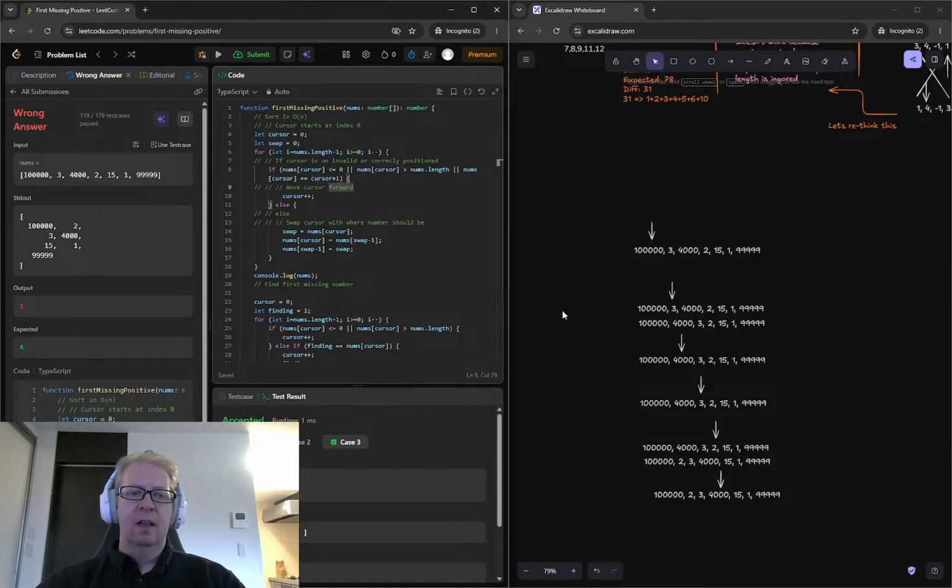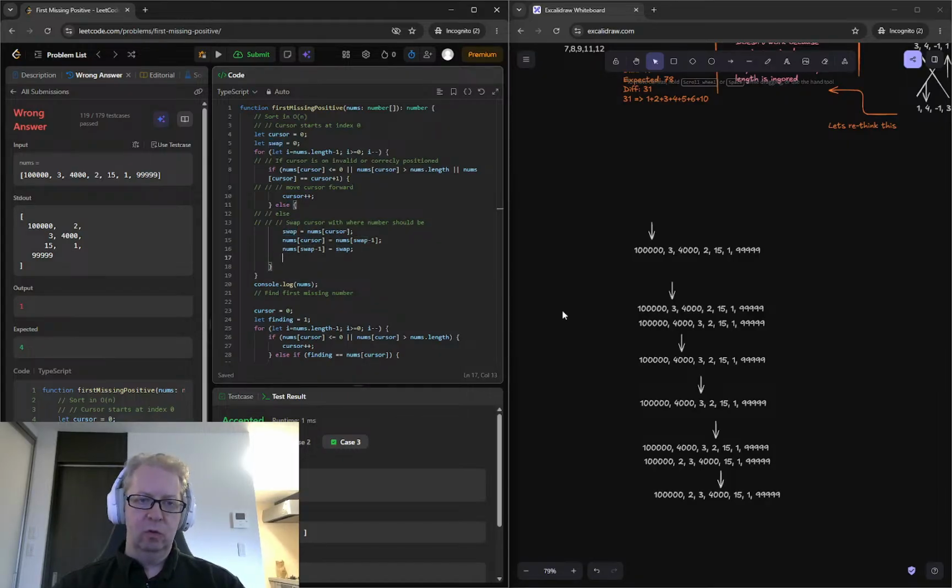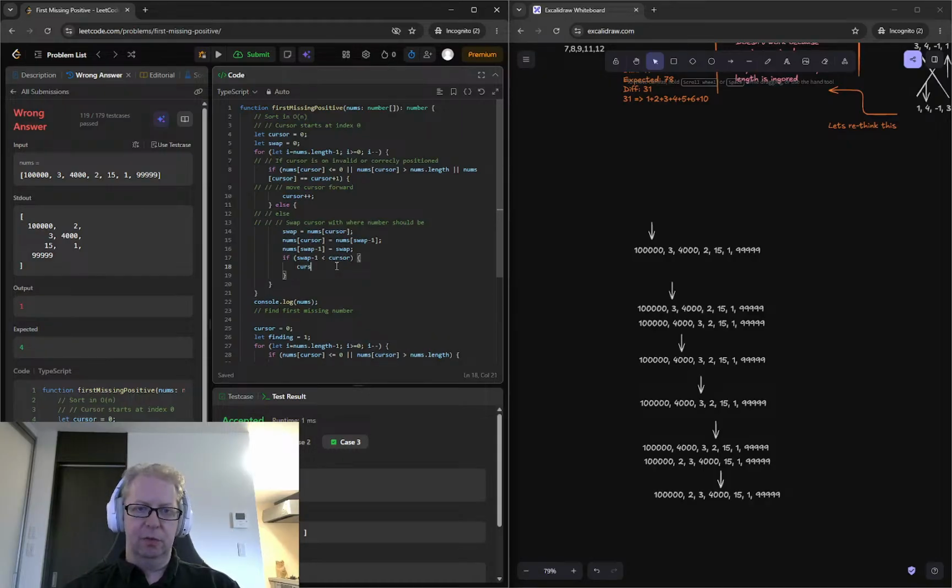So I think what we do is we do the swap, but if we're swapping with something behind us, if the nums at the cursor, let's do the swap, but if the swap index is less than or equal to, it'll be equal to, right? It's less than, because it swaps minus 1. If it's the value we're swapping, in this case, 2 is less than cursor. We want to move cursor forward. But is that right? I'm just making sure I'm not off by 1.